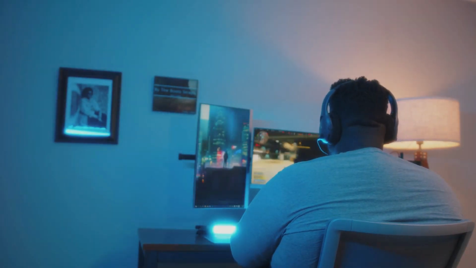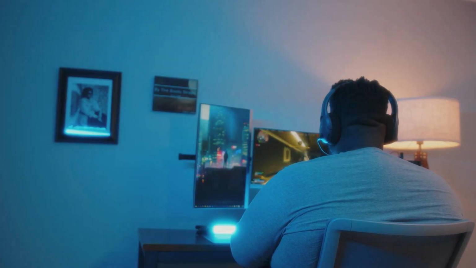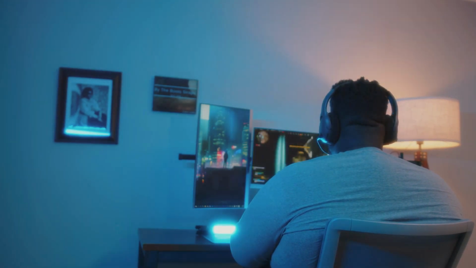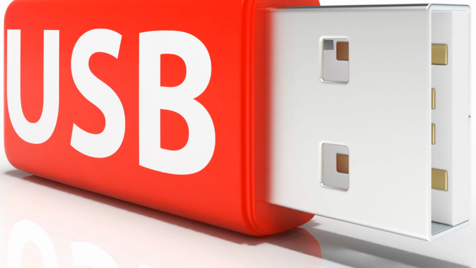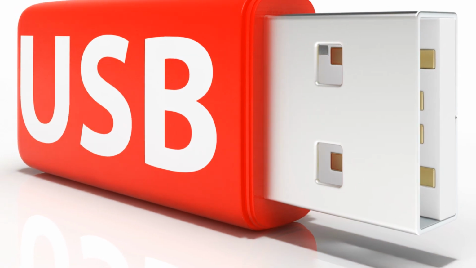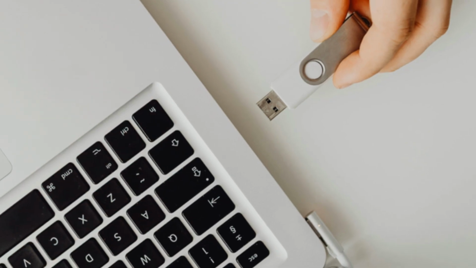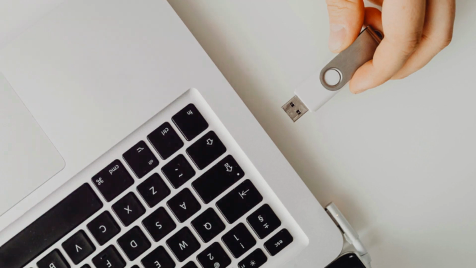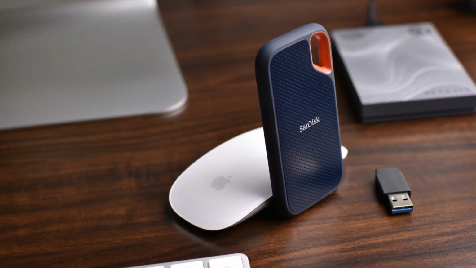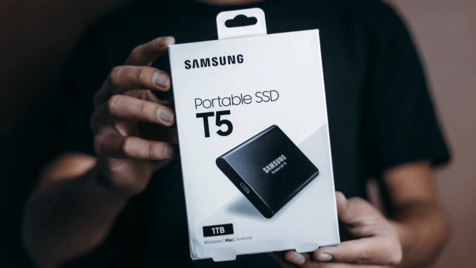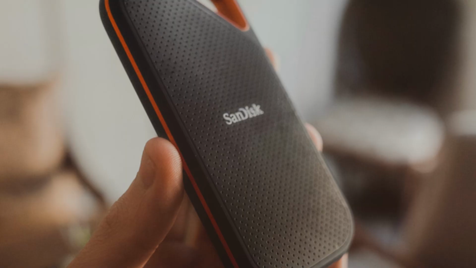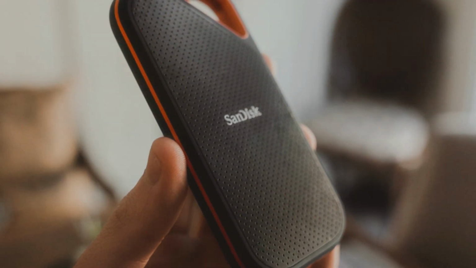If you're a gamer, video editor, or work with large files regularly, consider going all SSD if your budget allows. For external drives, if it's just for backups or storing files you don't access often, a large HDD is fine. But if you're using it to run programs or access files frequently, a portable SSD can be a great investment. They're also more durable for carrying around.